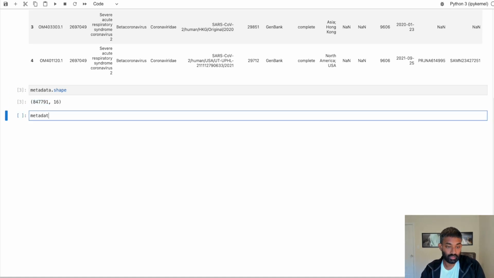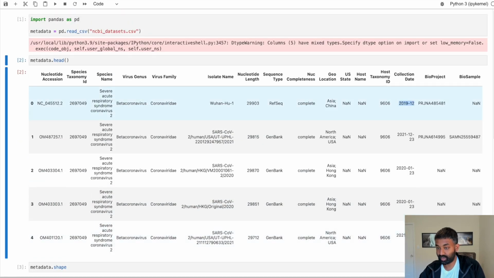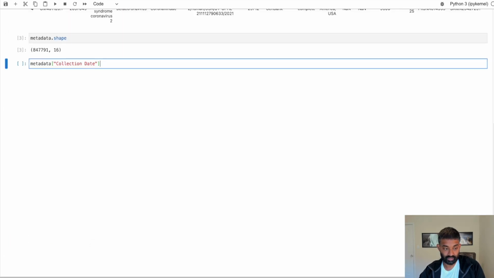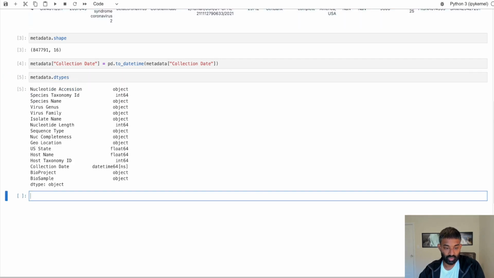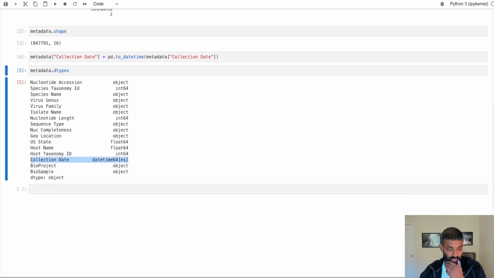So to help us do that, the first thing we'll do is turn the collection date into an actual date field. This just makes it easier to work with. Right now it's actually a string. And this is just the date that the sequences were collected. So we can use the pandas to_datetime function to do that. We'll pass the collection date into that function, and it'll convert it from a string to a datetime. So that's done now. And we can verify by checking metadata.dtypes. And you can see that we now have a datetime for collection date, which is exactly what we wanted.